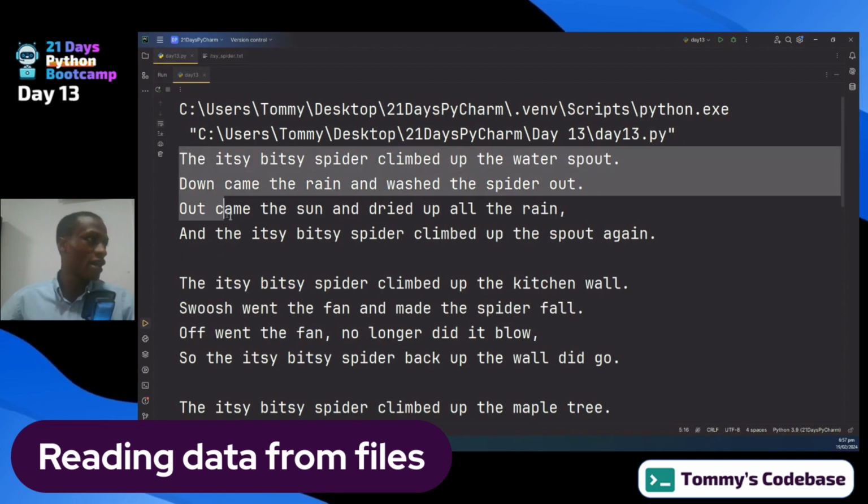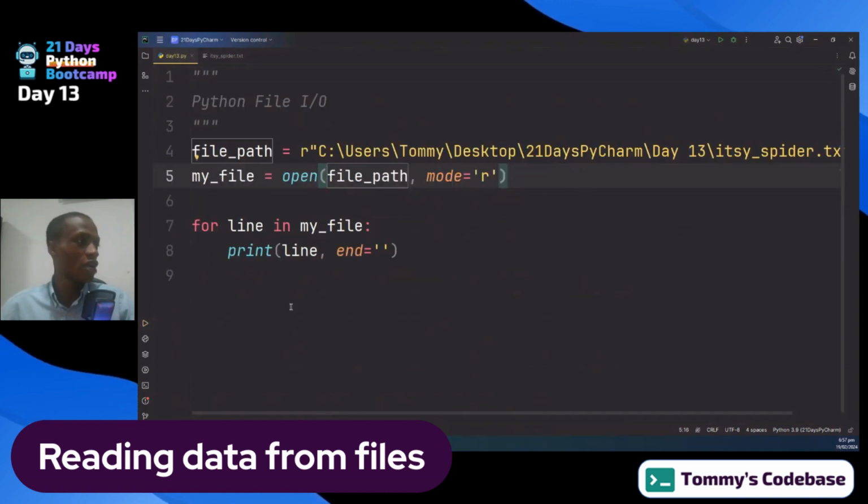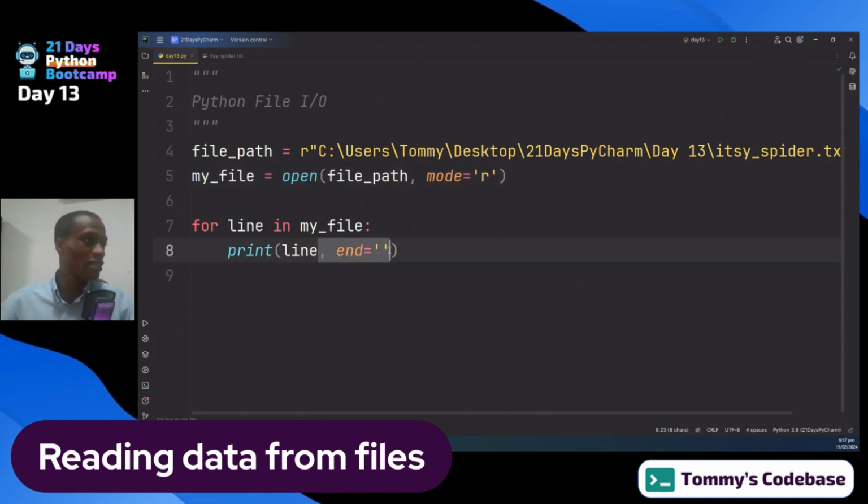But now I say that, okay, I want my end to be empty. So it is not going to the next line again. But rather what we now see as next lines are made possible because of the for loop, which iterates one line at a time.